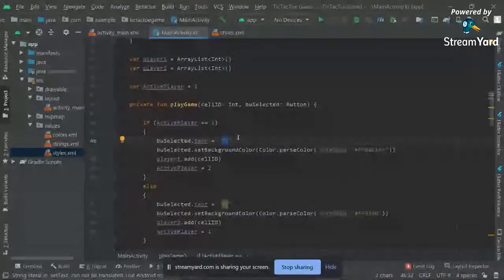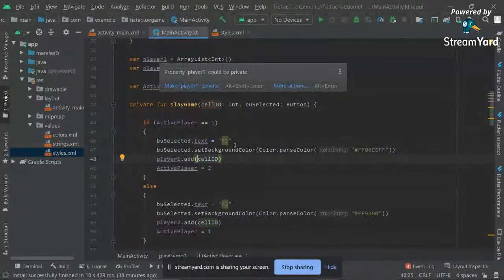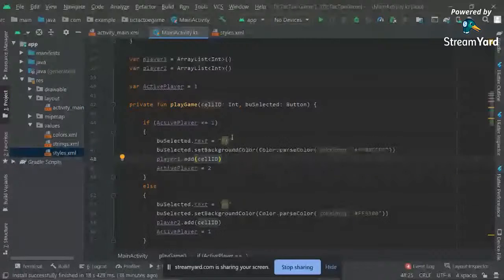The button will change its color to something, as I have mentioned in the hexadecimal code. So it will change its color, and this text will appear on that button. And player1.add, that is the ArrayList variable. Whichever cell player 1 selects will be added to the ArrayList of player 1. And the chance will be given to player 2, that is activePlayer equals 2. So the next chance will be for player 2.